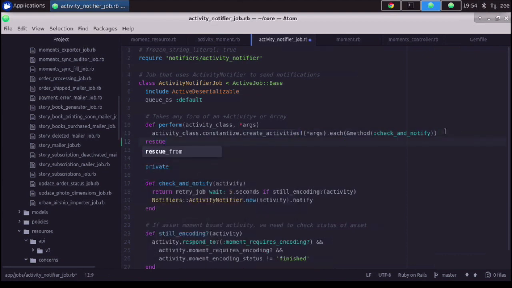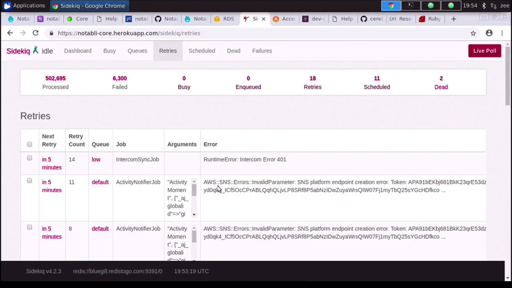So I'm going to put a teeny tiny rescue. And then what is the constant? SNS colon colon, yeah, Amazon. Let's grab the exact thing from Sidekiq. Oh, ye of little faith. Okay, I was already wrong.